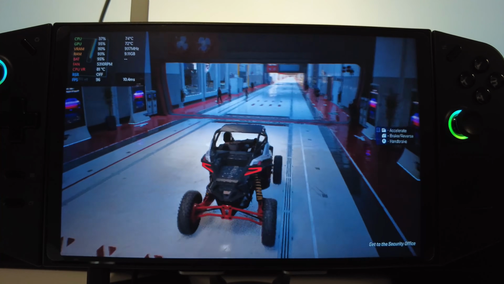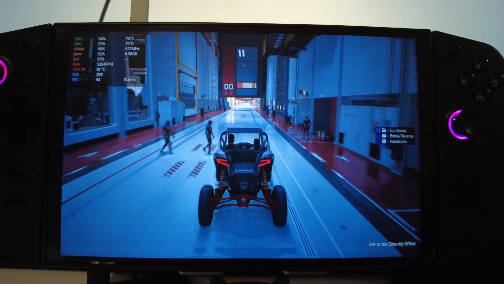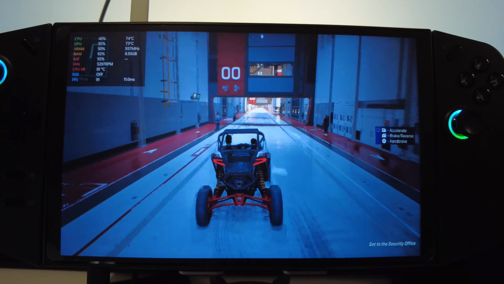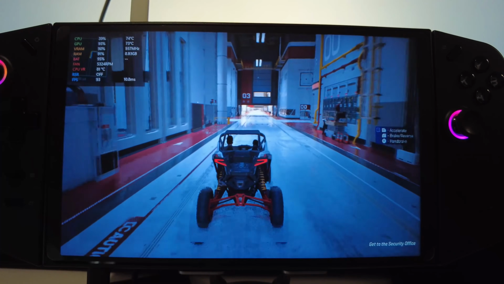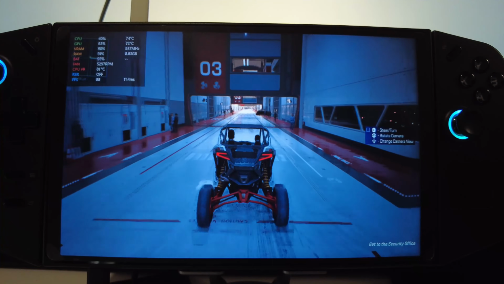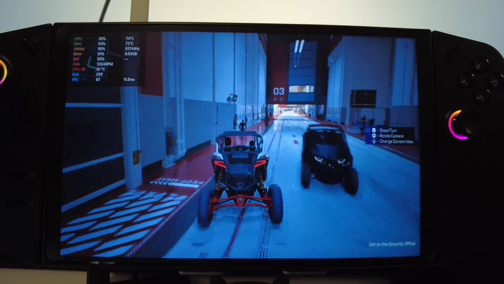Okay, so we're gonna accelerate. And I'm getting like 90 plus FPS, guys. And this is at 900p. So with these settings, the game performs really well.